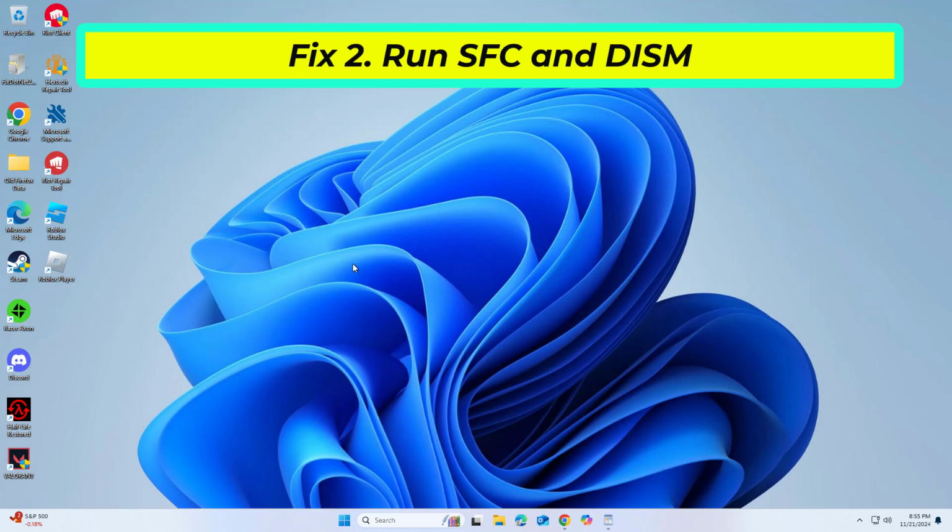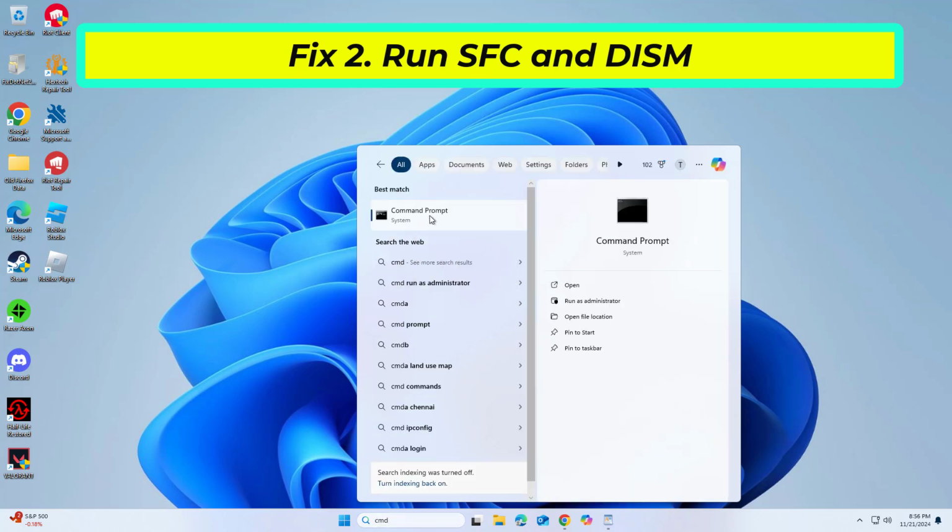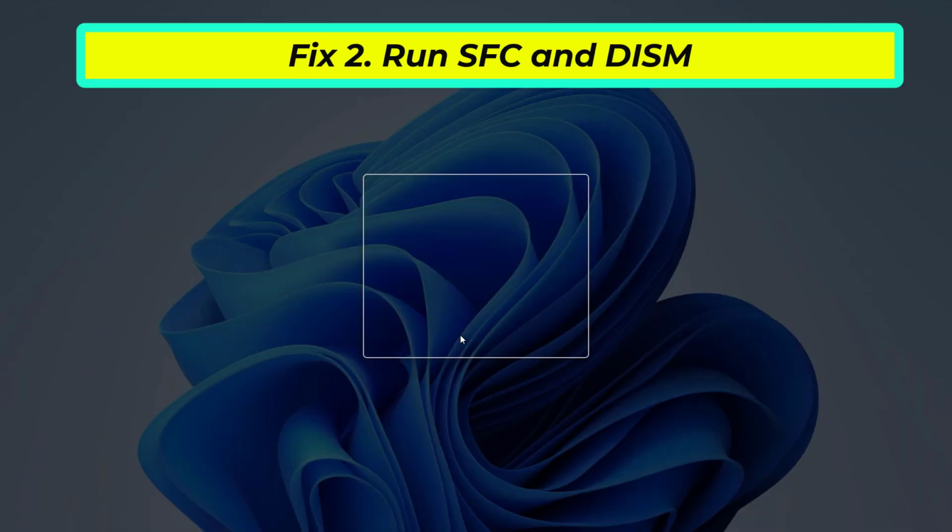Corrupted system files could be causing the error. Running the SFC and DISM tools helps identify and repair these files. Right-click Command Prompt and click on Run as Administrator.